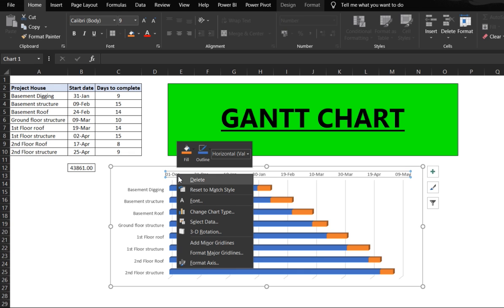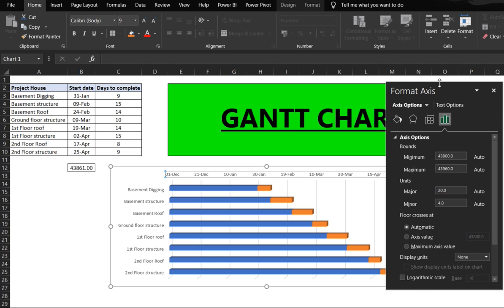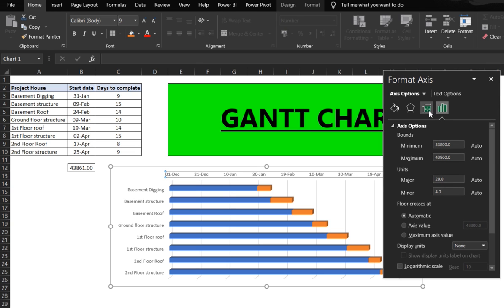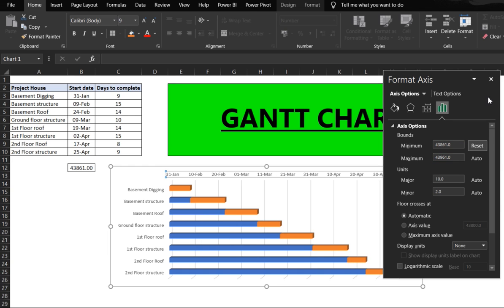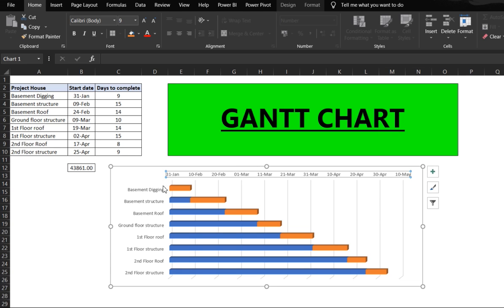We'll click on the scale, right click, and go on to format axis. Once we have this window, we will update the minimum value, 43800, which is appearing here, to this. So we need to update it as 43861. 43861. Okay, I'll do a tab. You see now our project starts on 31st of January, which is the start date here.